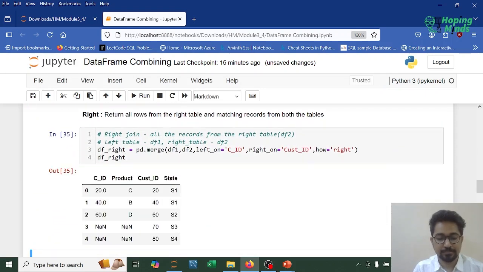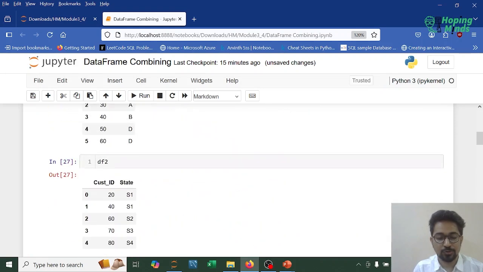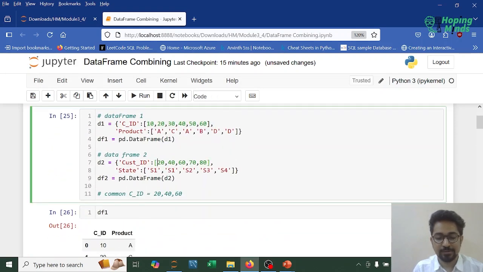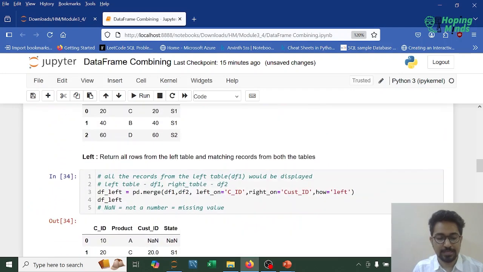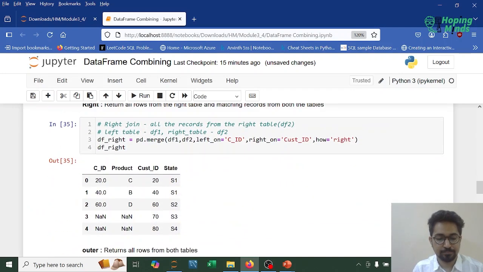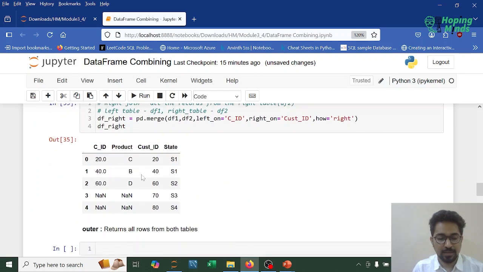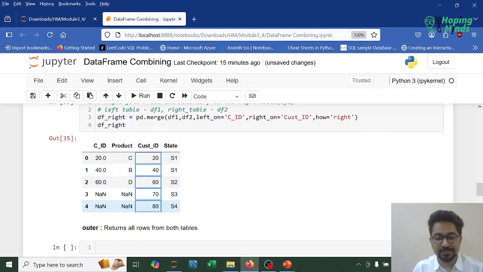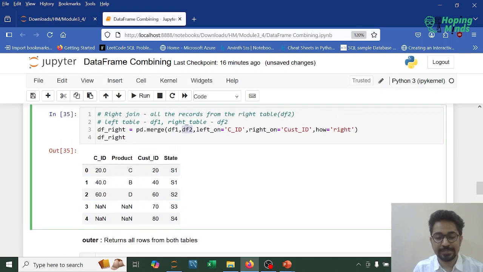Let me run this. So guys, from the right table, what all records do we have? In the right table, we have 20, 40, 60, 70 and 80. So let's check them. Are we getting 20, 40, 60, 70 and 80? Because it was present in df2, and in df2 the customer ID column was cust_id. So we are able to fetch all the records, and for these customer IDs, we don't have any missing values as far as the state column is concerned. Reason being, the state column was a part of df2 and not df1.